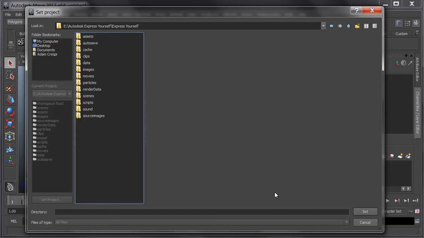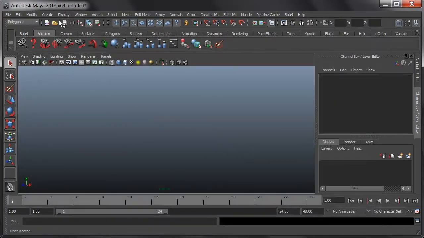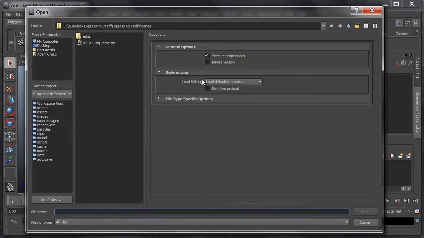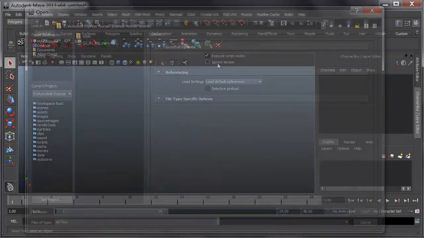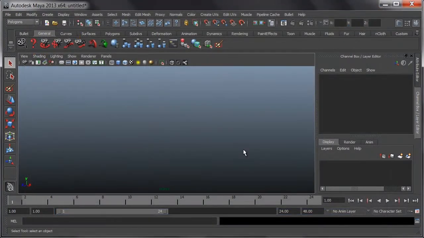The idea is to set the project first and then open the scene. Once you hit Set, Maya will browse automatically to the Scenes folder in that directory. By clicking on Open, we can see a scene in here, the rig intro. If you're using 2010 or later, you can check Ignore Version when opening files, and these should open nicely as they're Maya ASCIIs. I'd also like to talk about workflow.